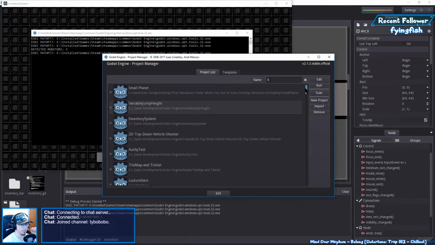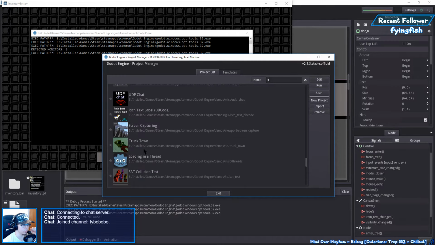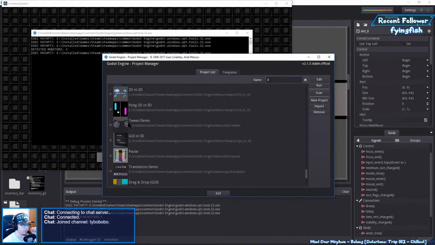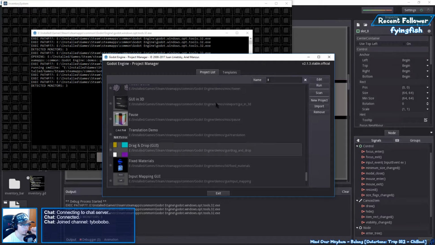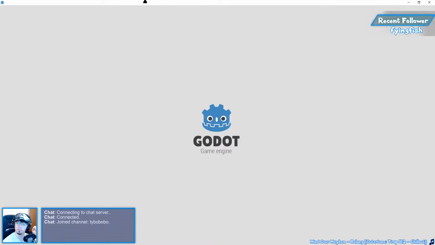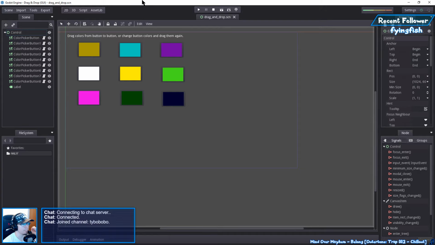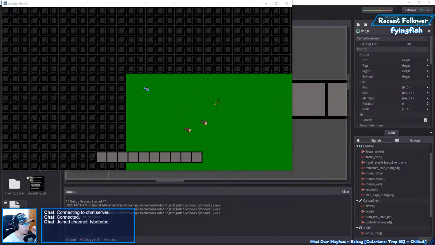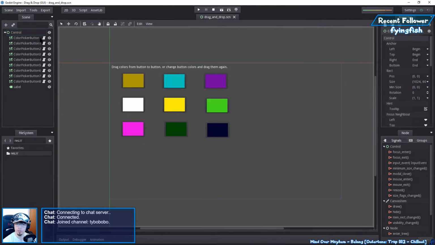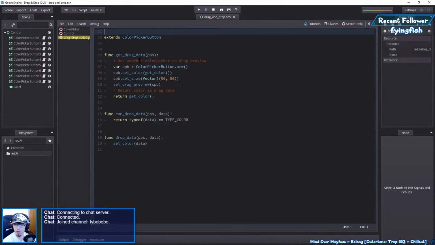Let's see here. Let's go down. Drag and drop. Drag and drop. Should be here somewhere. Right here. There it is. Let's move it to the right. Let's move this out of the way. Let's open the script and let's see. What do we have here? Drag data.